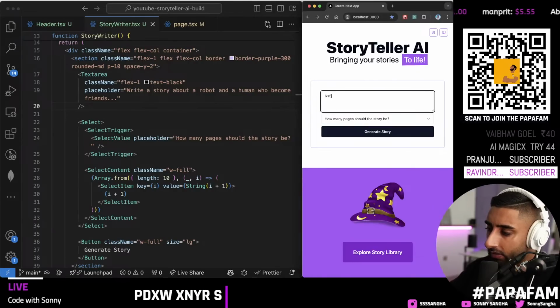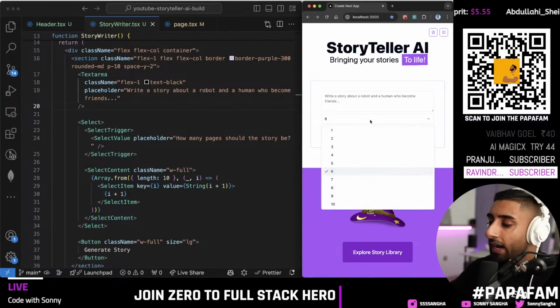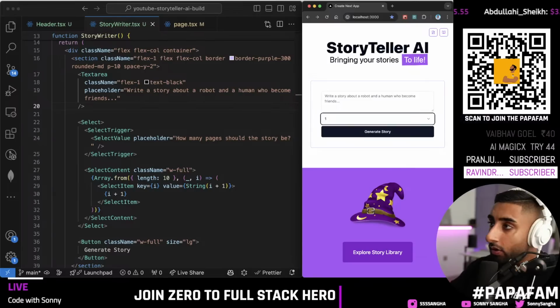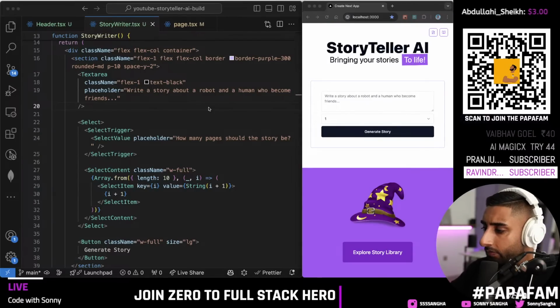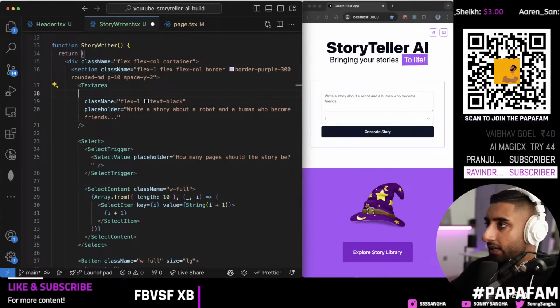So we need to capture the state of when the user types in here. We need to capture the state of when the user selects a value. And we need to capture the state of when it's in progress and so forth, right? So first things first, we need to capture the text, right? So in this case, what is the text?